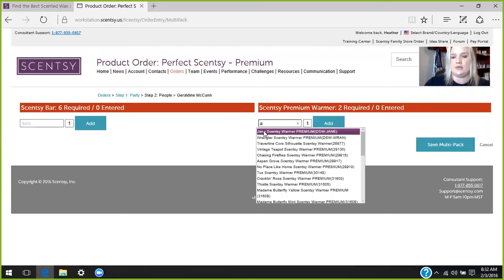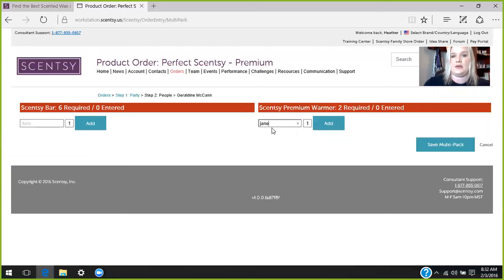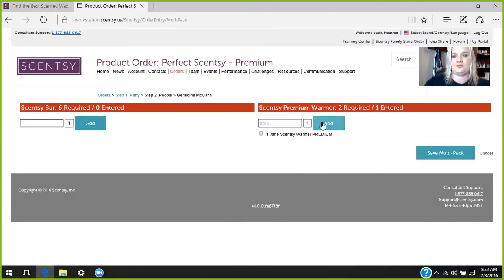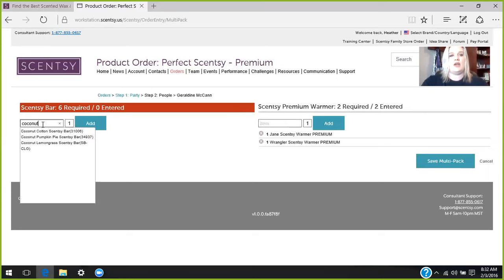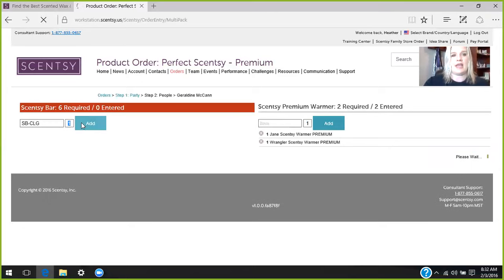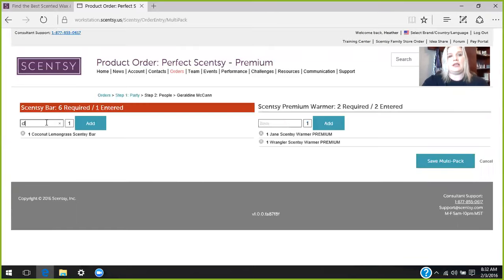So this is where you will enter. She wants Jane. Oops, I put A first. So Jane. It'll automatically start loading too. So if you go slow, see, there it goes. Okay, so she wants Jane, and she also wants Wrangler. Then it's going to show you that 2 are required and 2 are entered. But it's still red over here because it wants you to enter the Scentsy bars. Now she is going to get, Ocean's retired, excuse me, coconut lemongrass, and click add. And then she's going to get Clean Breeze.